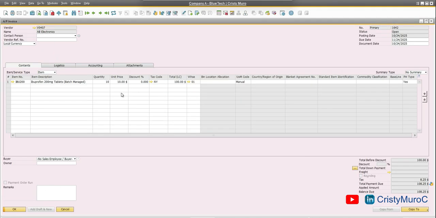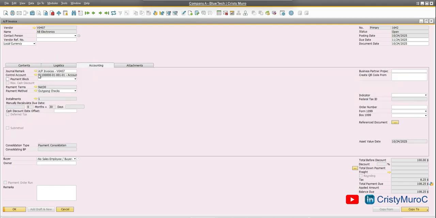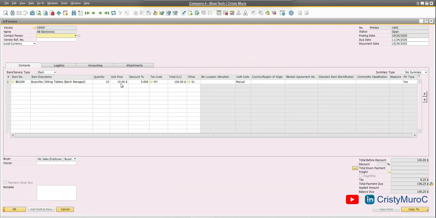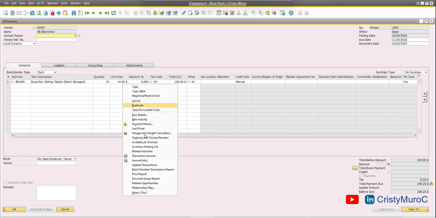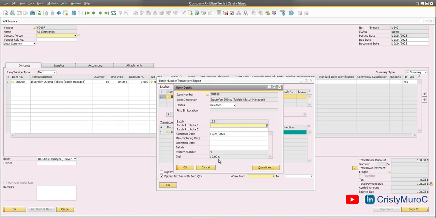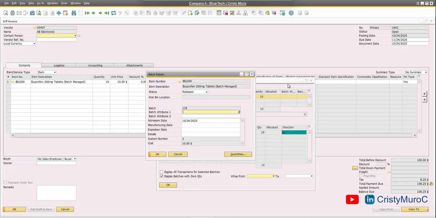Okay, after I have my first AP invoice, let's go and check the journal entries. I'm going to go to the accounting tab and click on the journal remark arrow. And as you can see here, the system debited $100 in the inventory account. This is good. And now I'm going to check the cost of my batch. I'm going to right click and select batch number transaction report, and I'm going to open my batch. And the cost of this batch is $10 after my first AP invoice.